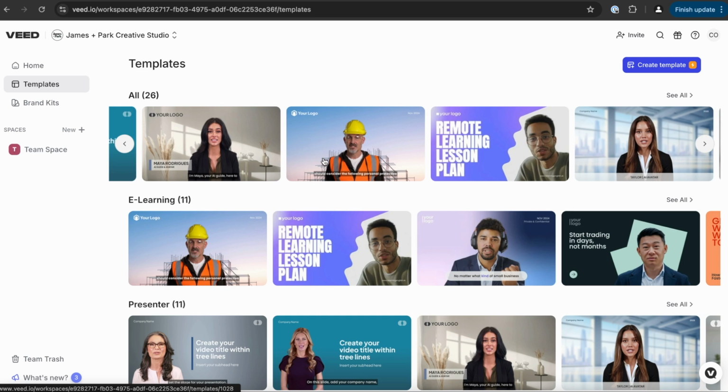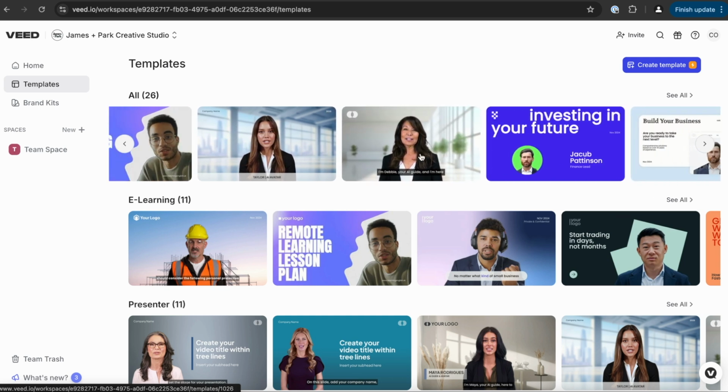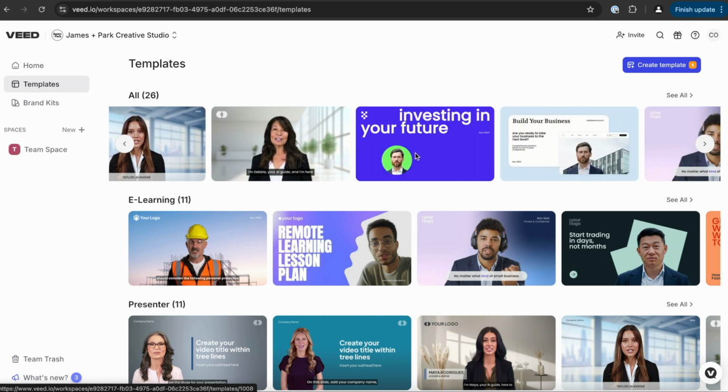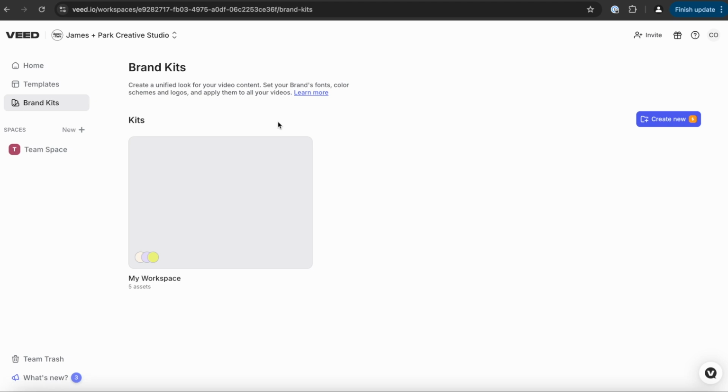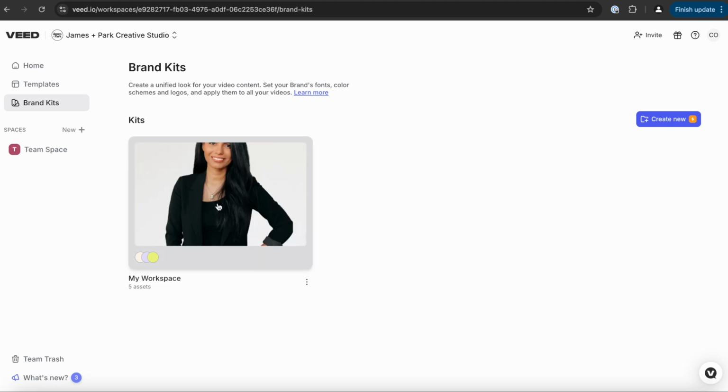On the left-hand menu, you'll see some templates. So if you don't know where to start, there you go. There's some great options for layouts. And then they also have a brand kit feature, which is really cool. I actually love this so much.